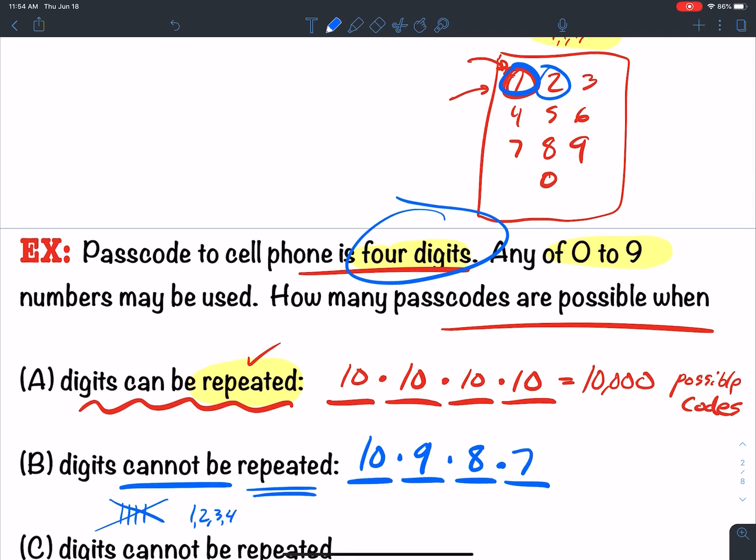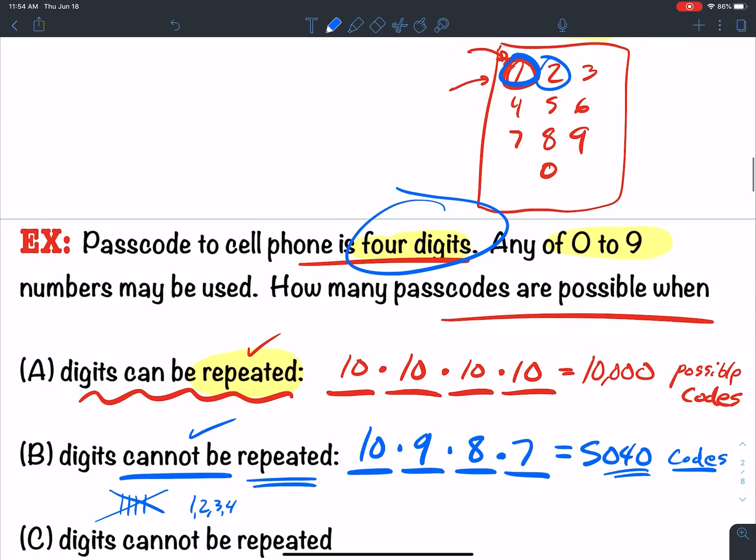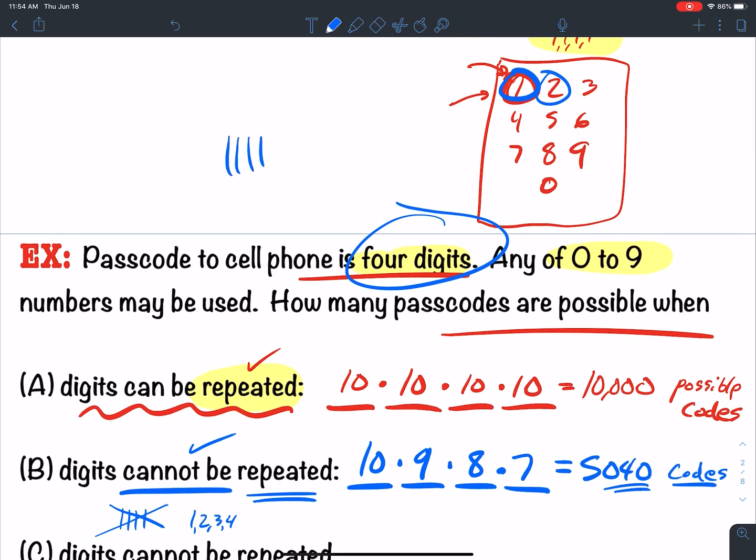So now, if you can't repeat digits, you have 10 times 9 times 8 times 7. And if you multiply that out, you get 5,040. Okay? 5,040 codes. So what are you noticing? The more restrictions you put on it, you cannot repeat it, then that means that you have less options to choose from, okay? Because not only do you not have this as an option, you can't have this as an option either, because the 1 repeats, okay? So it knocks out a lot of numbers.